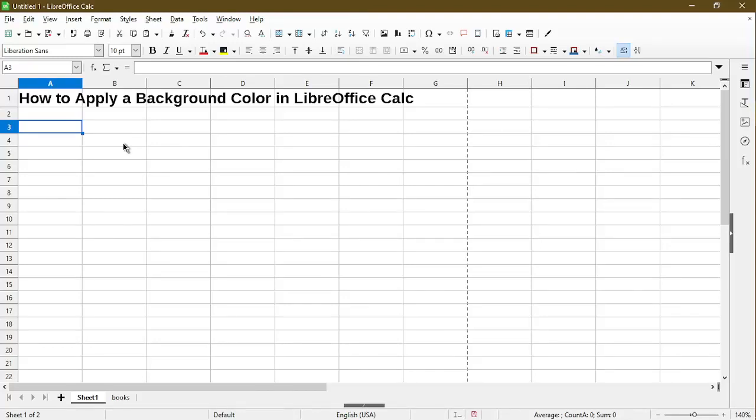In this video, I'll show you how to apply a background color in LibreOffice Calc.